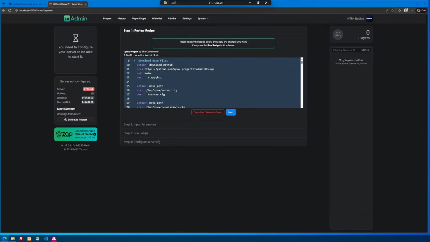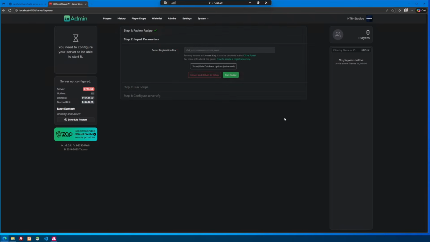The next page is going to be reviewing the recipe. I wouldn't worry about any of this. This is just showing you what script is going to be automatically installed from GitHub. Just click next. Then from here, it's going to ask for our license key.